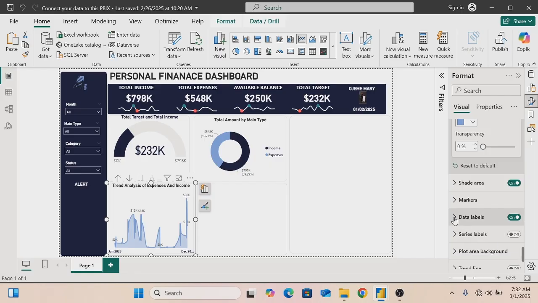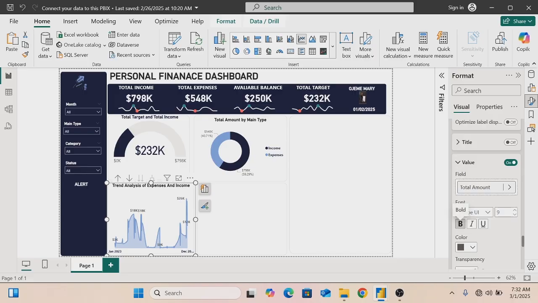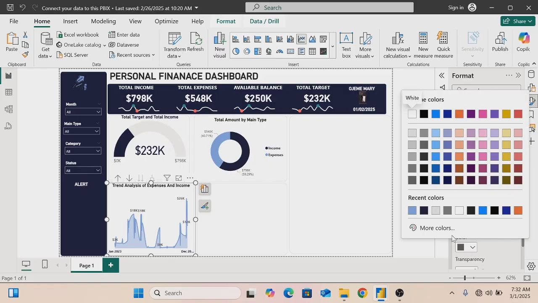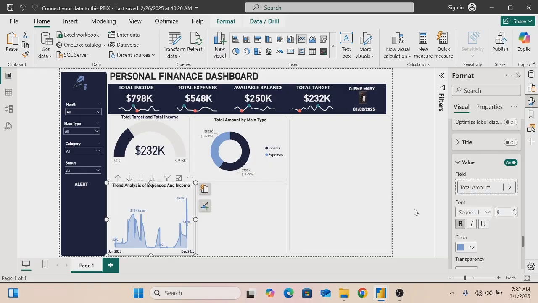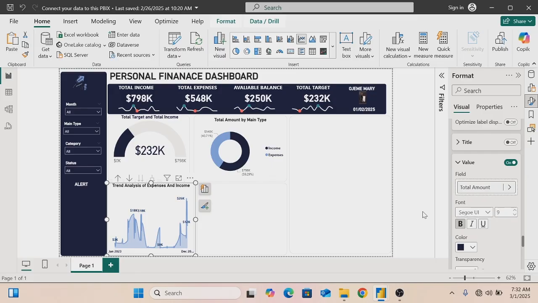So for our data labels, let's make it a bit bold. Yes. Okay.